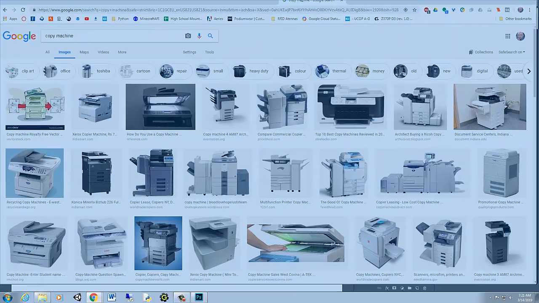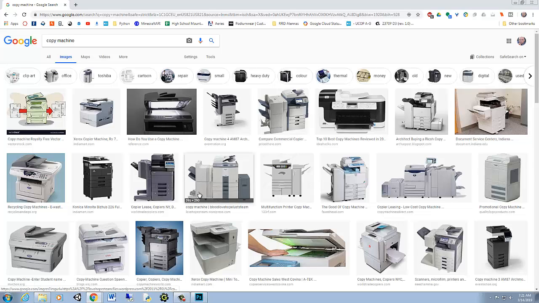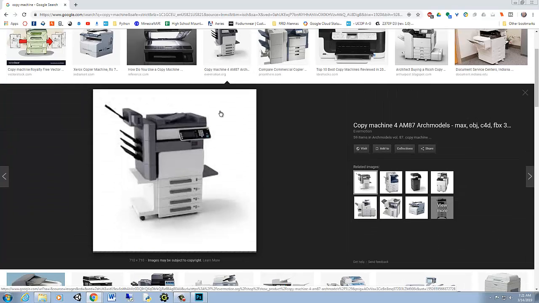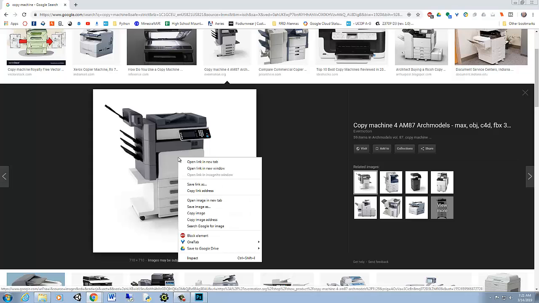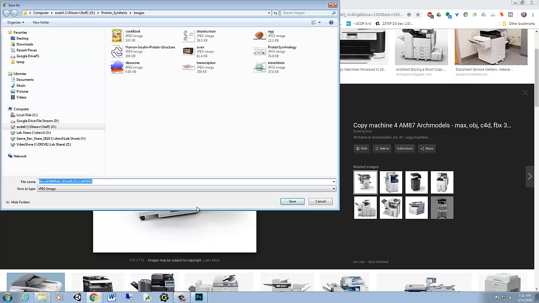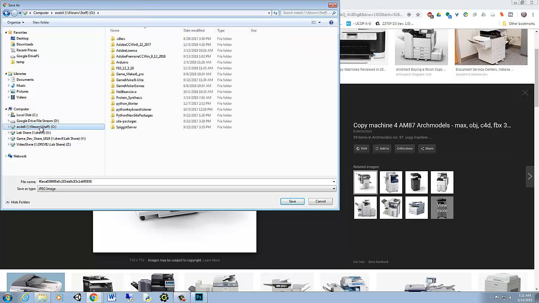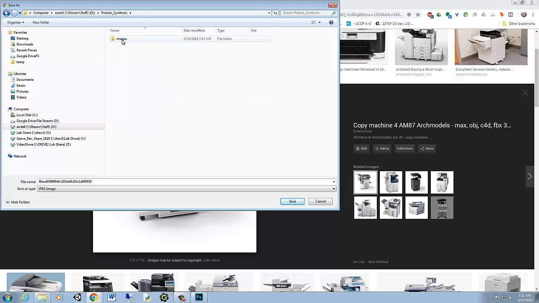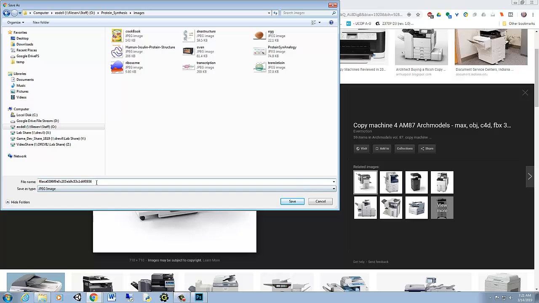I did a search of copy machine, and let's see. I kind of like this one here, 710 by 710. That's big enough. I'm going to click on it, and then I'm going to right click and go save image as. Now where I want you to save stuff is under this file server, and this is your home folder for campus. So I made a protein synthesis folder, and in that I made images just to keep my images in one place.